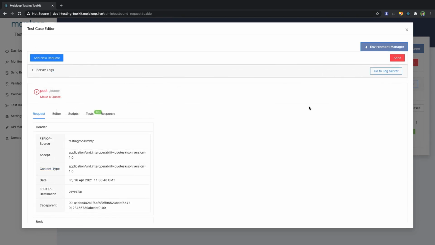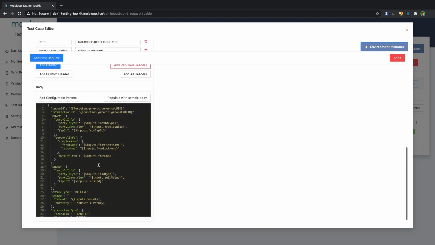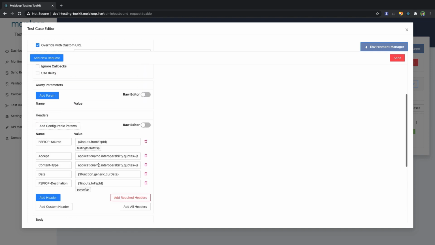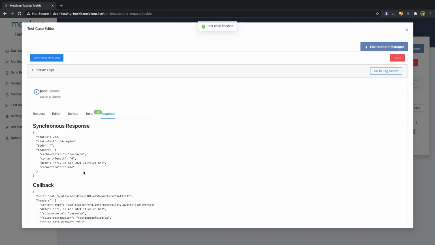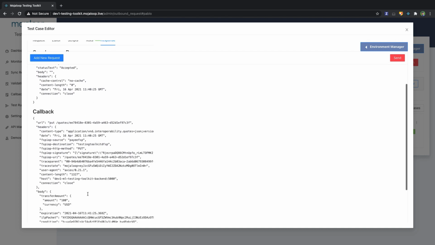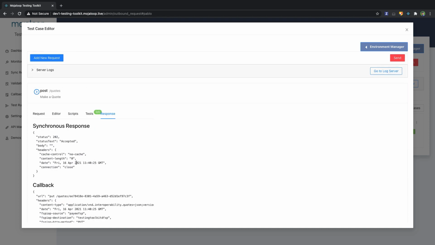Let's see how to send this test case and make assertions on the response. I provided all the necessary data like body and the headers for a post quotes call. Let's send this request and observe the response. So we got synchronous HTTP response as well as the asynchronous callback. Now we can create assertions based on this information.